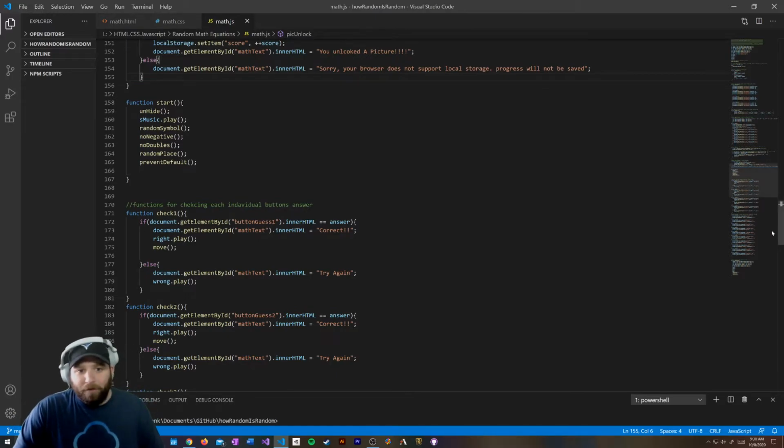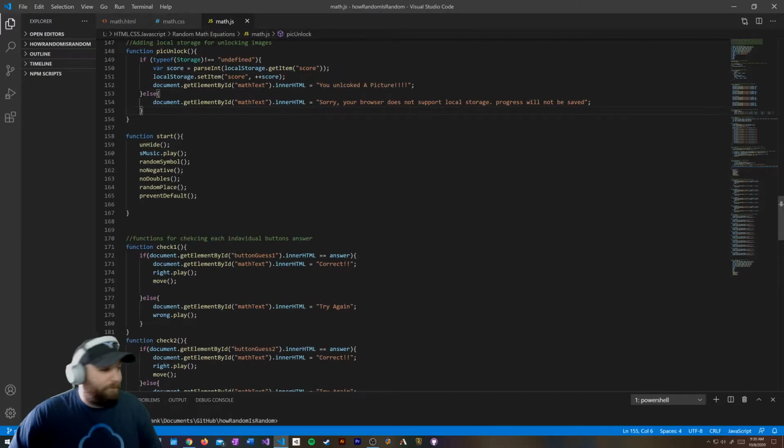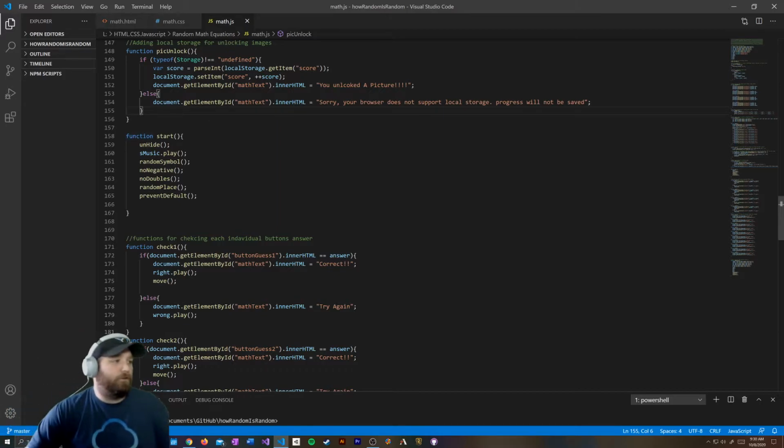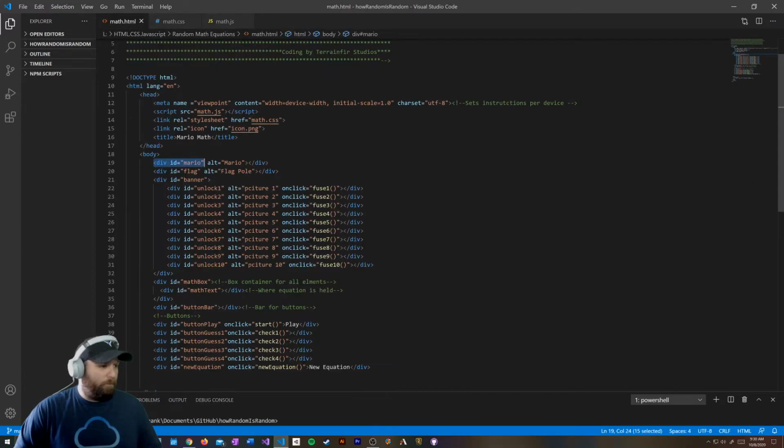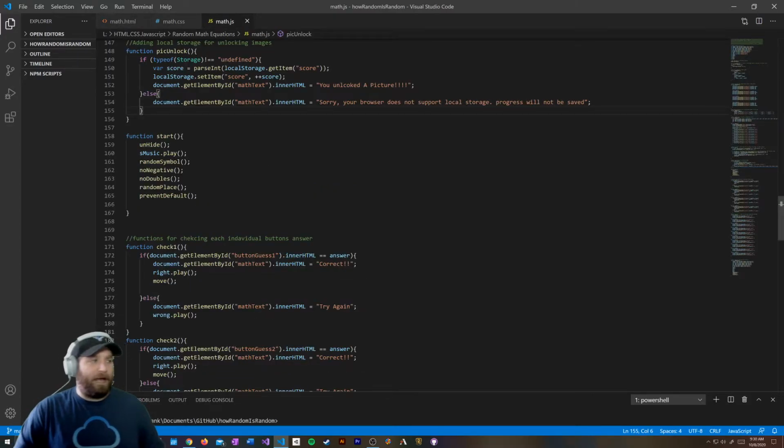Okay, now we make it... Oh my God, we're only halfway through the JavaScript. Now we're going to the function start. So this is basically when you click the play button, this is what happens. If we can go back to the play button. Where's the play button? Button play start. That's all it is. So it's when you click play button, what happens?